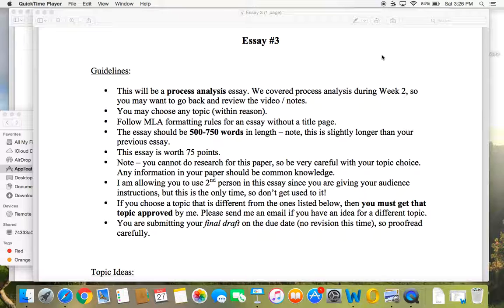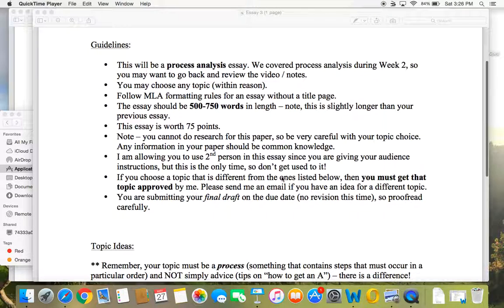Now, I do ask you to get topic approval if you choose something different than my suggestions, but the field is really wide open. Same MLA formatting rules as before, no title page or outline needed, just that information in the top left-hand corner. This essay will be 500 to 750 words in length, so a little longer than your previous essay, which I'm sure you'll appreciate. And this one is also worth more points, 75 points. So with each consecutive essay, we go up in point value. So just be aware of that as far as the time you invest in it.